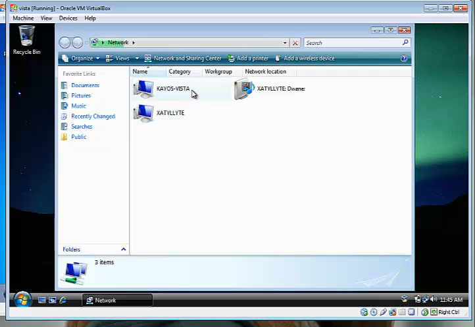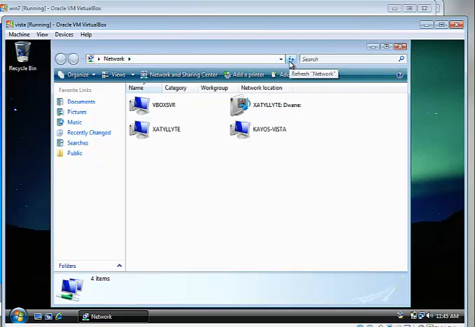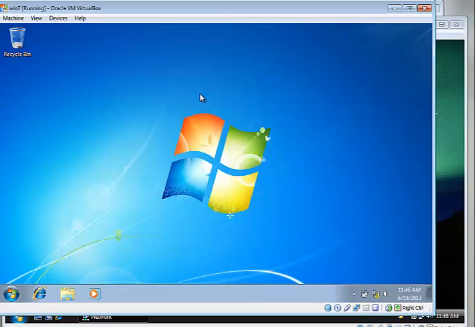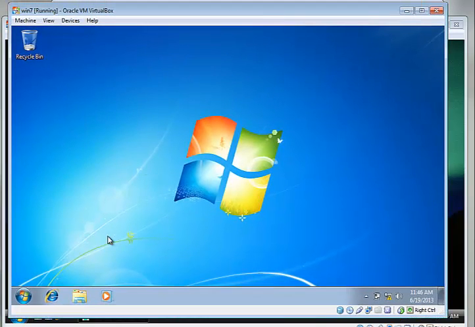As you can see, our Vista client is showing as well as the host, which is my laptop. Just refresh one more time because the Windows 7 has come back up. And there we go. We have the Windows 7. So that's 2 down. What I want to do is go back to my Windows 7. I'm going to click on Start, back to Network.